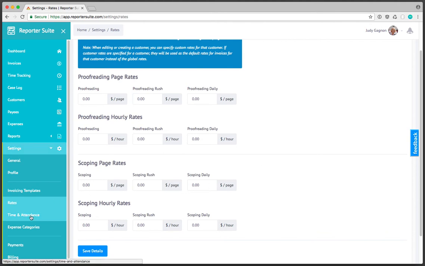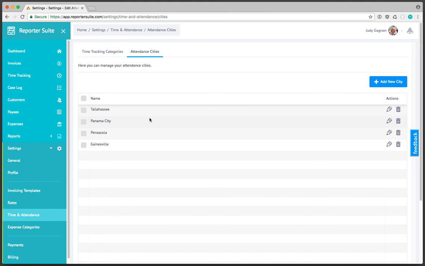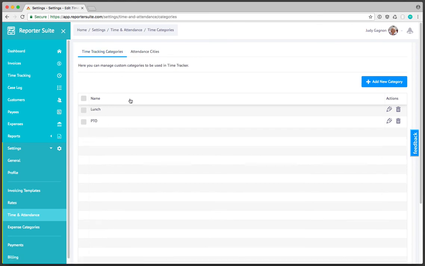So that's rates. Let's head into time and attendance. Time and attendance allows you to specify custom categories when entering a time or attendance entry, in addition to attendance cities. So if you've got an area that you cover that spans multiple cities, you shouldn't have to type in the city name each time. This allows you to specify them once here so that when you go ahead and log a time and attendance entry against that city, you can simply select it from previously entered cities here. Same thing with time tracking categories.